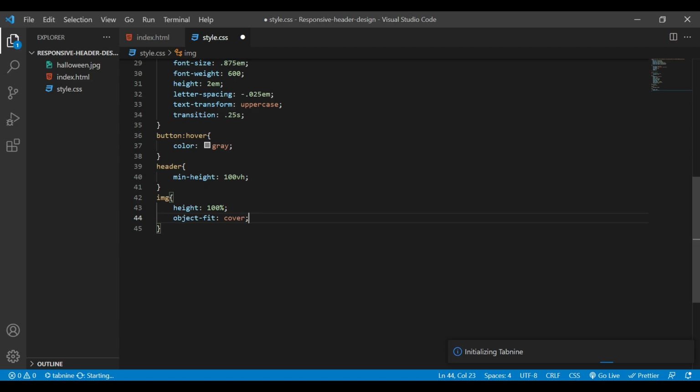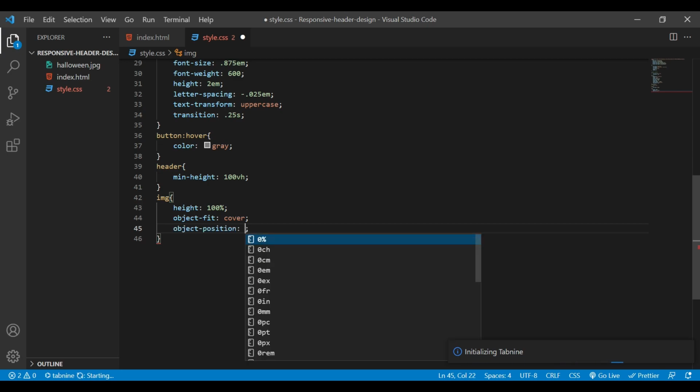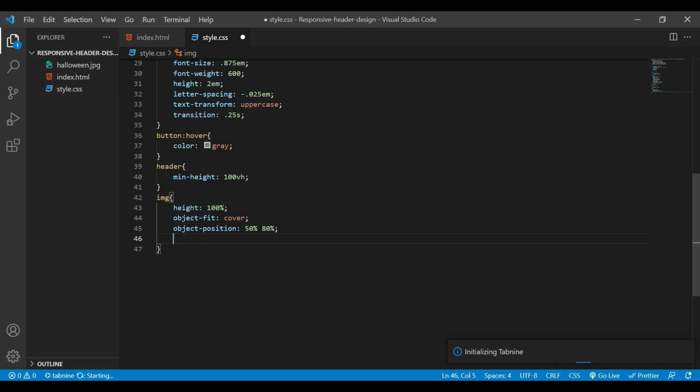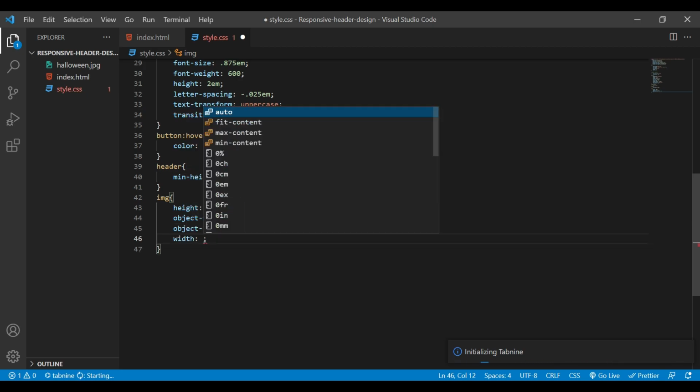Next, I'll add object-position. Excuse me. So next, for this object-position, I'll give it 50% by 50%, or let's make it 80. Next, I'll add width. For my width, I'll give it 100%.